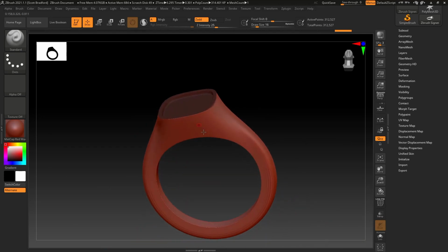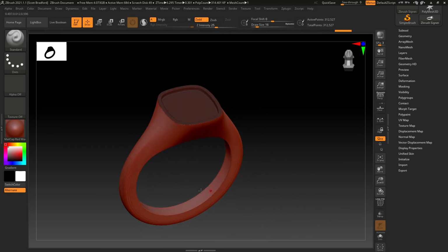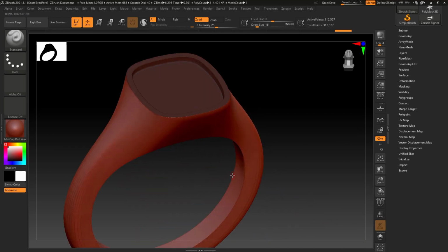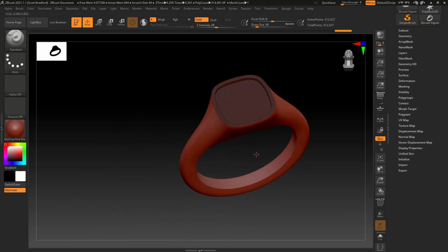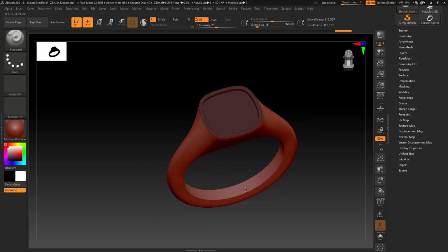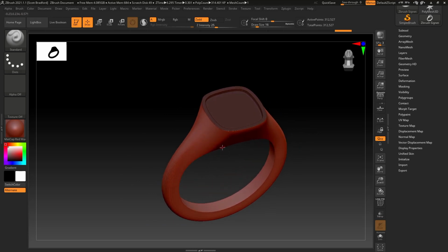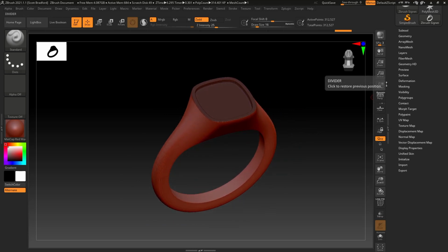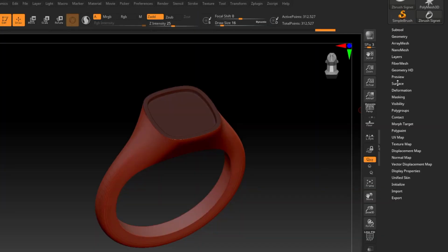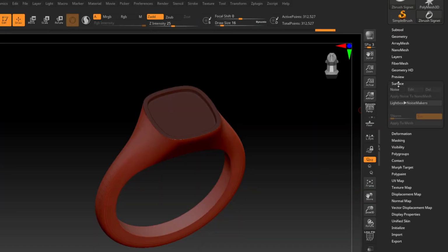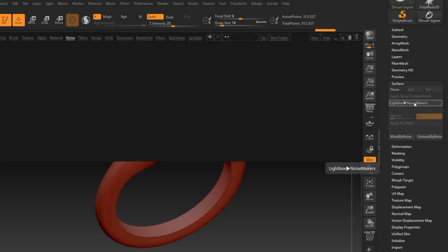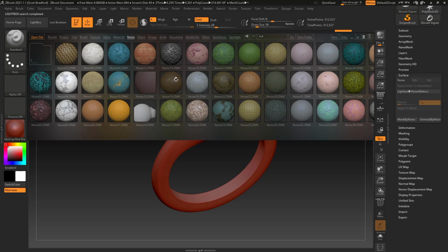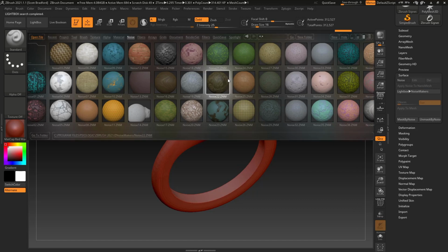I could also do this for the inside of the ring shank as well. So that is completely your choice on whether you want something like a texture on the inside. But I'm just going to leave it unmasked for now. So we are ready to do our surface noise. Under the surface palette, I'm going to go ahead and expand it. And I'm going to click on one of the pre-made noisemakers in the lightbox. So it brings up all of these pre-made textures.